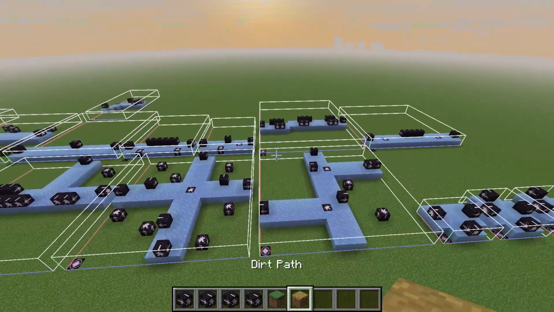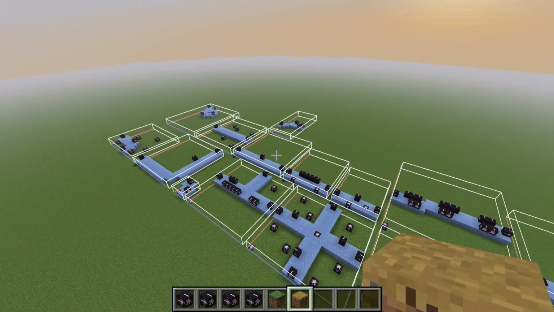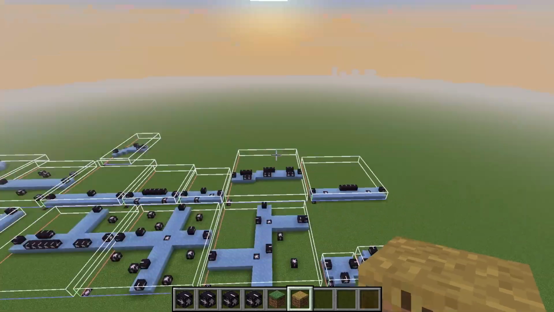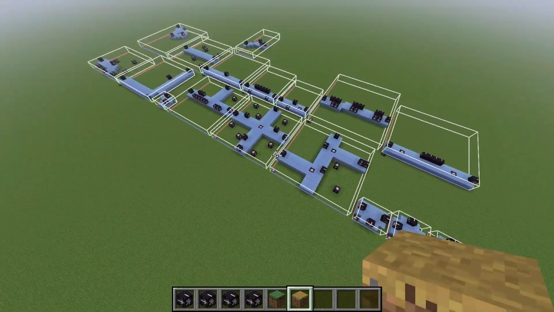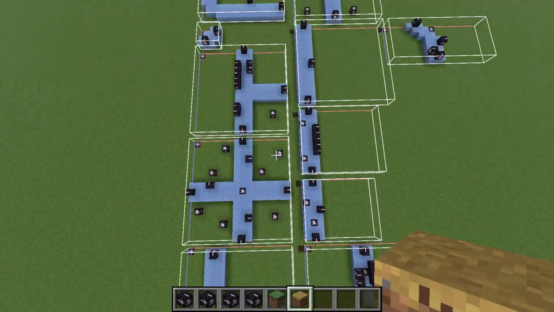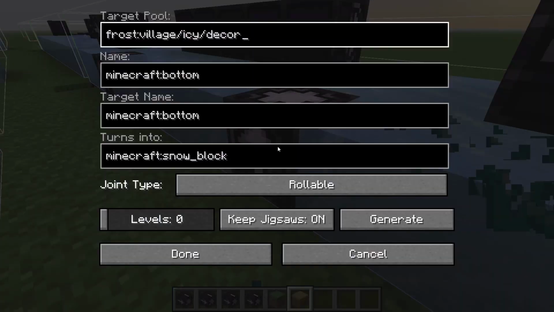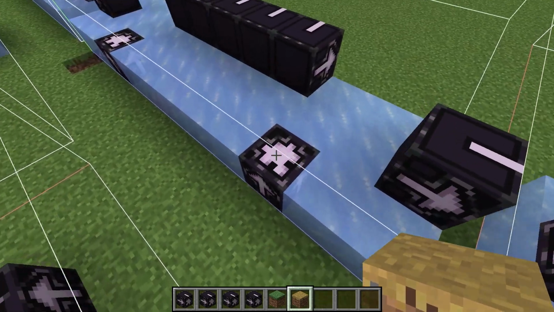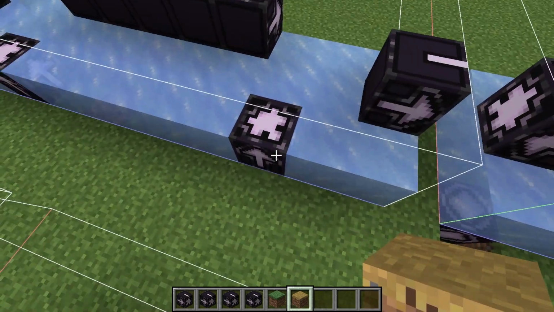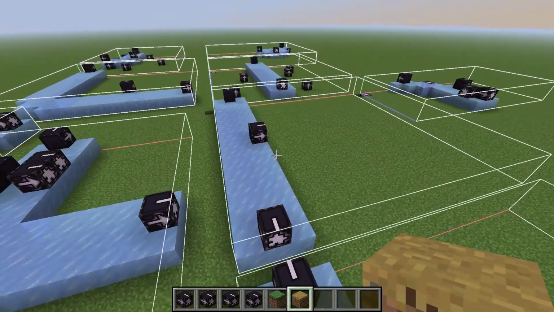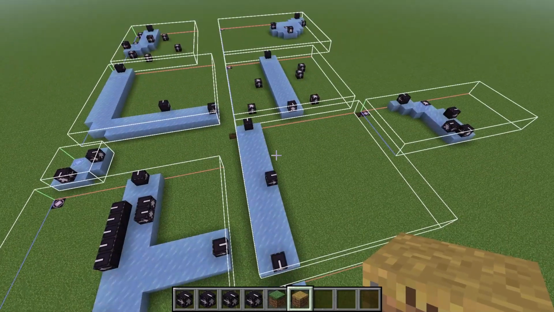Alright, so I'm finally done with all of these structures saved in the correct places with the correct jigsaw blocks and the correct blocks that make them up. And you're also going to want to make sure that these blocks right here have the correct turns into thing, because you wouldn't want them to turn into a grass block if you have a dimension that doesn't have any grass in it. That's just one thing to keep in mind.